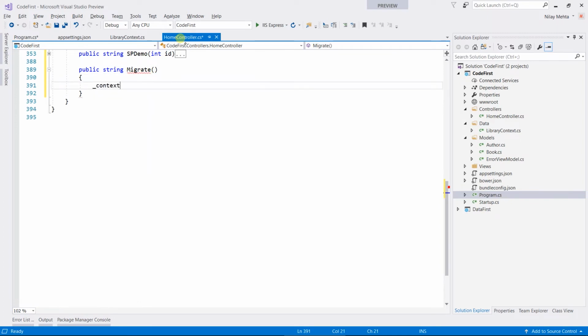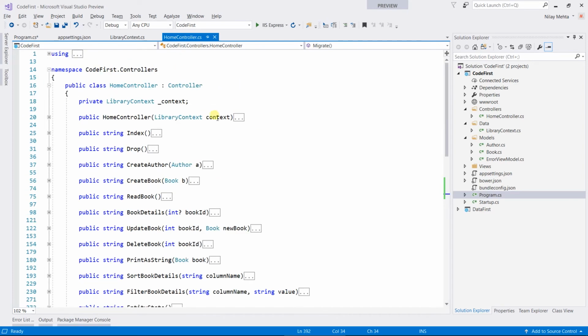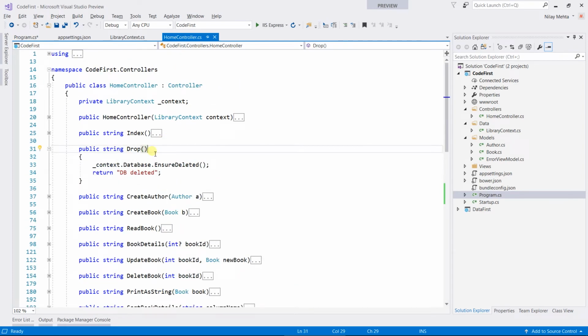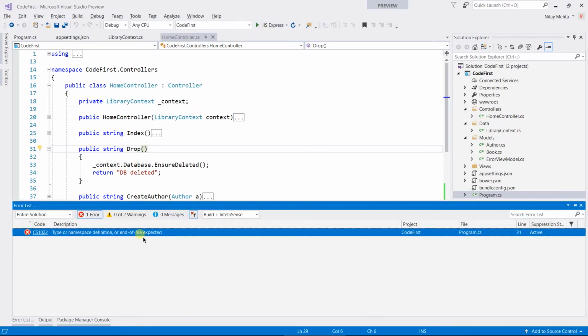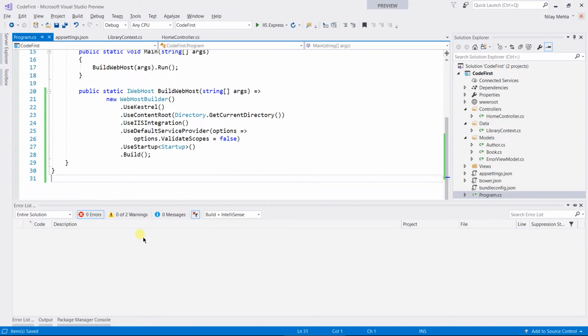and simply call context.Database.Migrate and return "DB migrated". I already created one additional action named drop, in which we are deleting the existing table. For that, I wrote context.Database.EnsureDeleted, and let's run the project. One additional bracket.